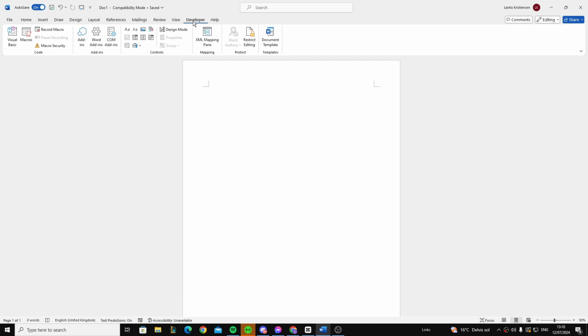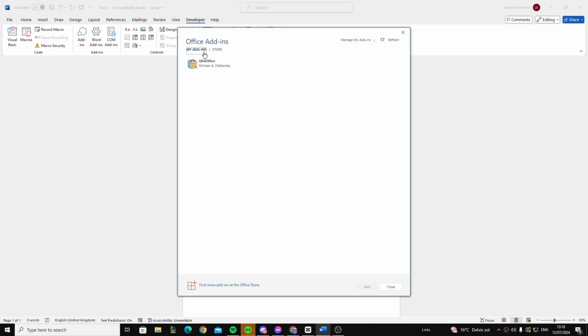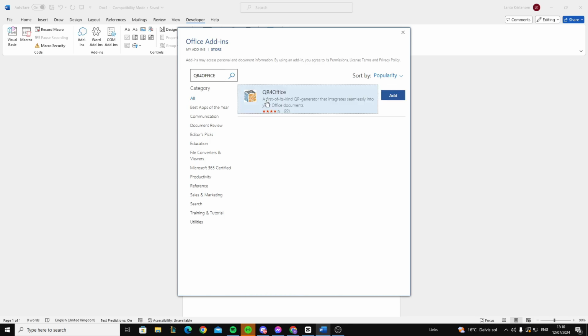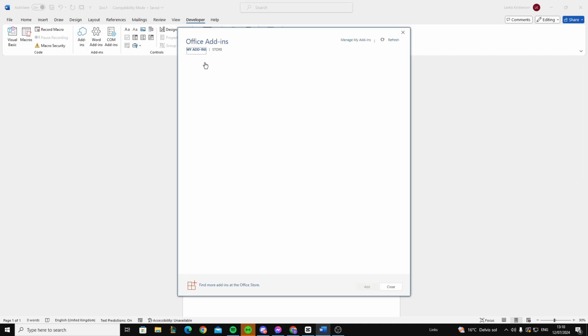Then you want to head over to developer, press add-ins. If you don't have any in here, which you probably won't, you're going to go to the store and search for QR for Office. Then when you have this, you're just going to simply press add and it will come down in here under my add-ins.